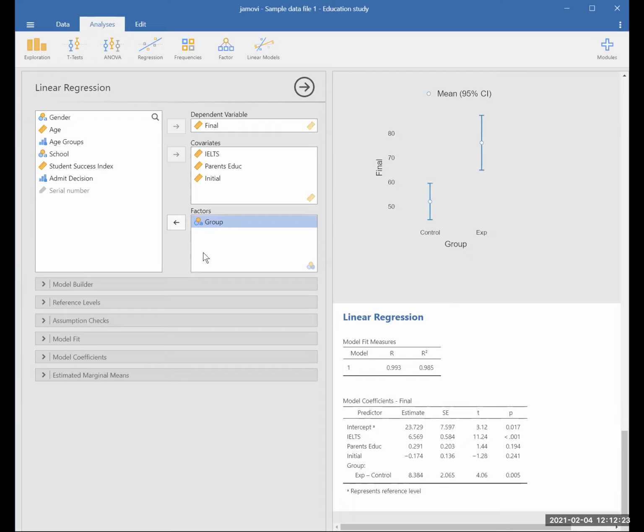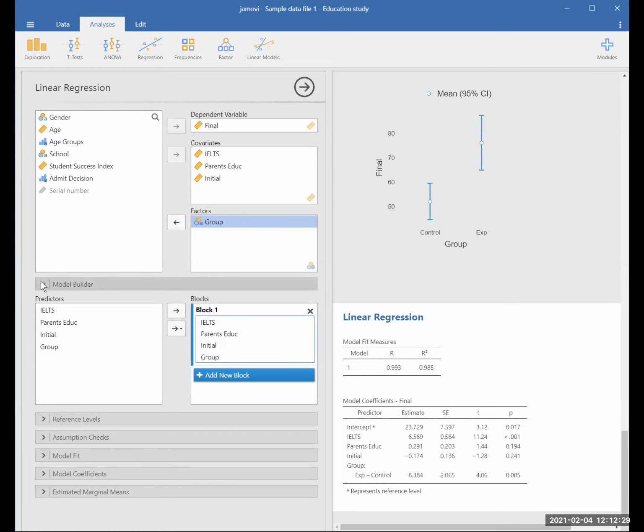Again, fairly simple and easy to do. Of course, there's a lot of complexity here. You can add other models, variables, and compare your models. So, you can add, say, parents' education. Okay, so let me just remove this first.